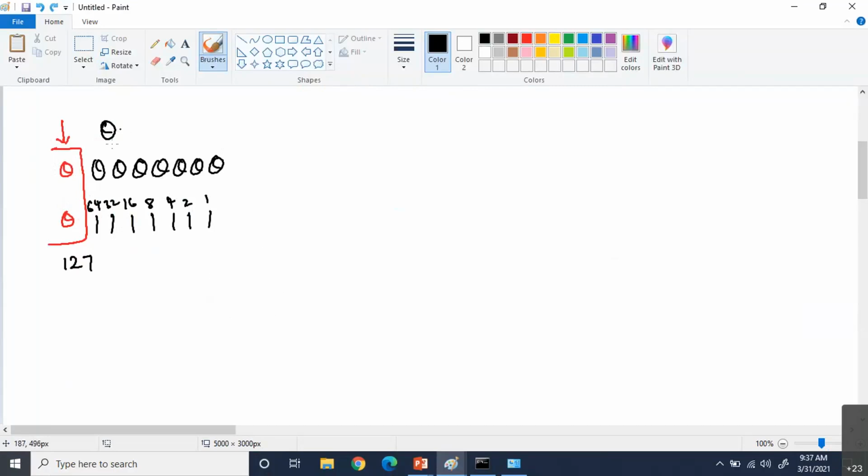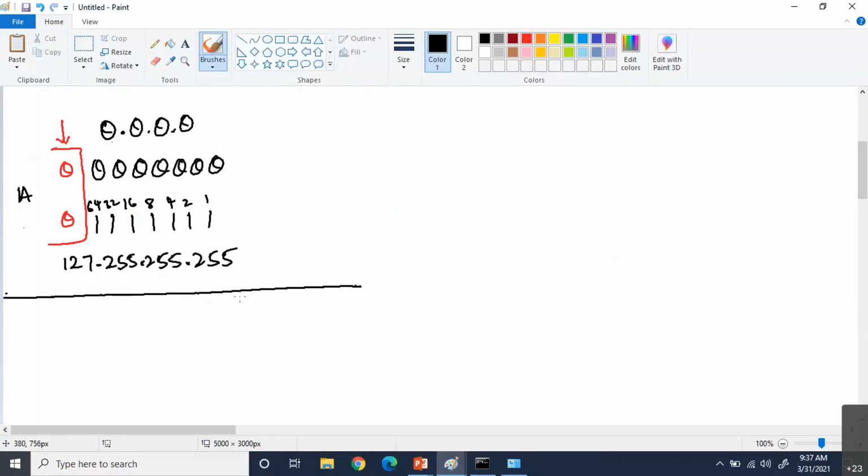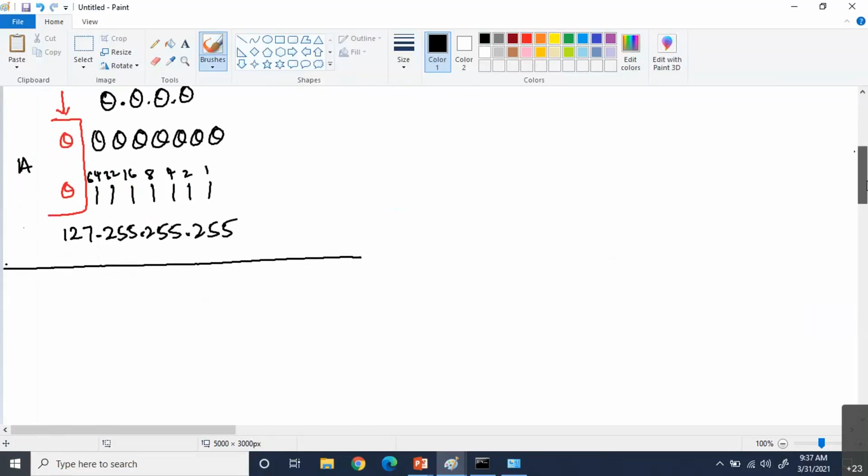So the first octet is 0 to 127. Second octet least is 0.0.0, highest second octet 255.255.255. This is the Class A range: 0.0.0.0 to 127.255.255.255, covering all our Class A addresses. Is it clear, guys? We want to use one more example.